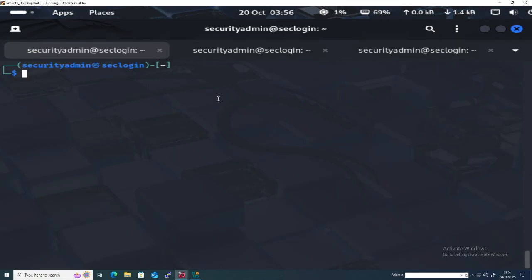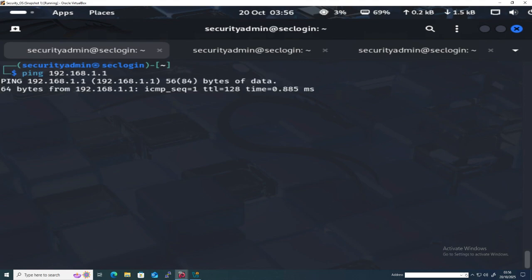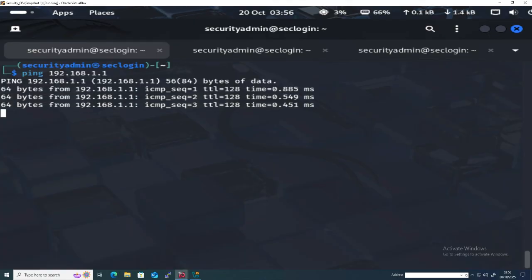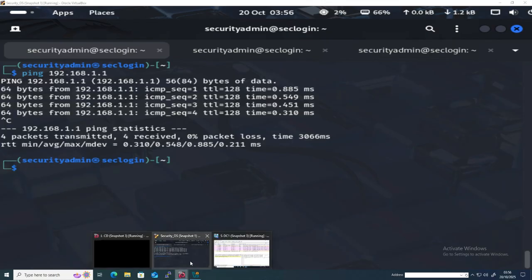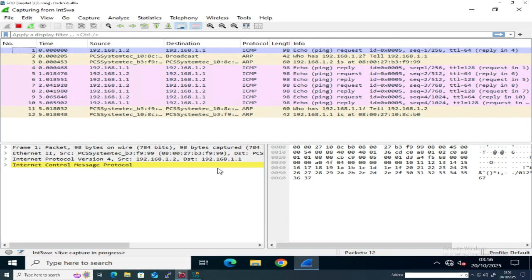I'm in a terminal here. Let's go with ping 192.168.1.1. Let's go with four packets here, and then go back to our packet capture. You can see that I'm stopping the packet capture here. So this is a start and this is a stop.